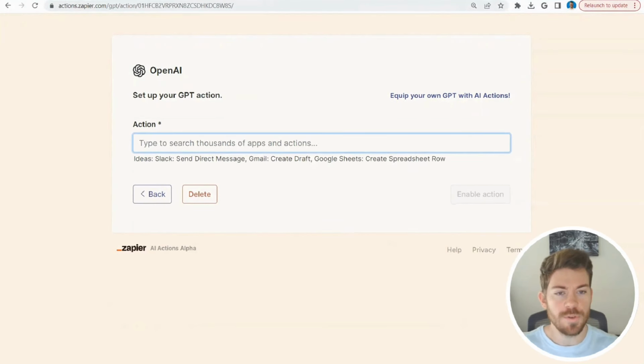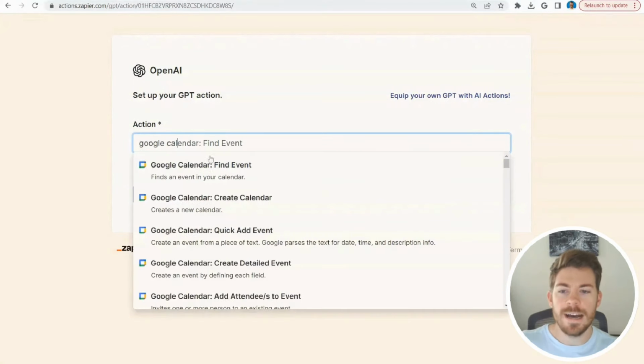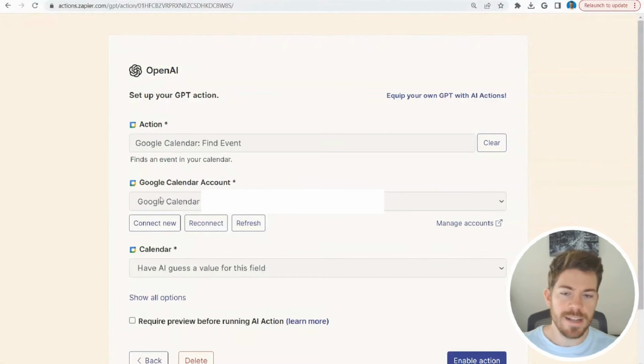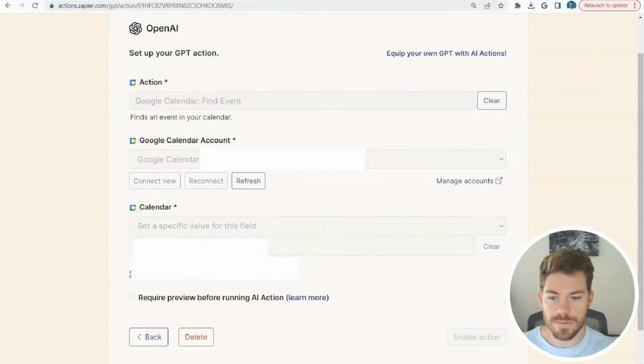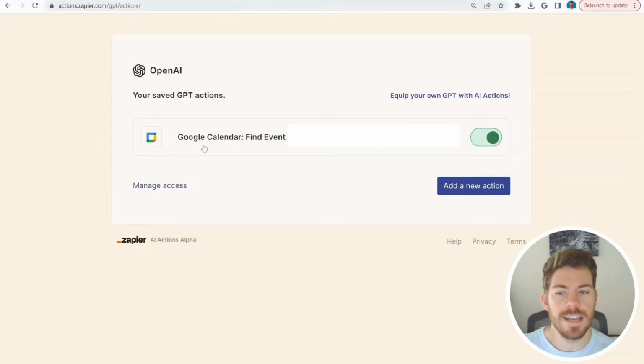So for example, just for this video, I'm going to be doing Google Calendar. I want to find the events and send me a summary of it. So I'm just going to say Google Calendar, and here, find event. So that's the name of my event. Because I already have done it, I have my email here, but if you haven't set it up before, it will say connect to whatever. Then in calendar, because I have different calendars, we can set up the calendar we actually want, which is with my email. And then we just enable the action. So now we just enable this action, and it's ready for us to use.